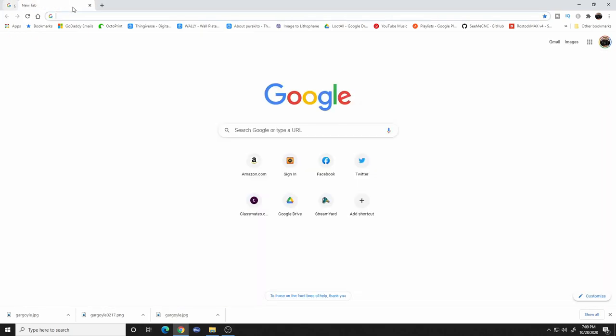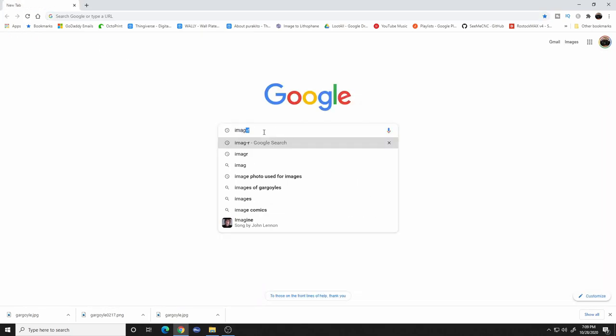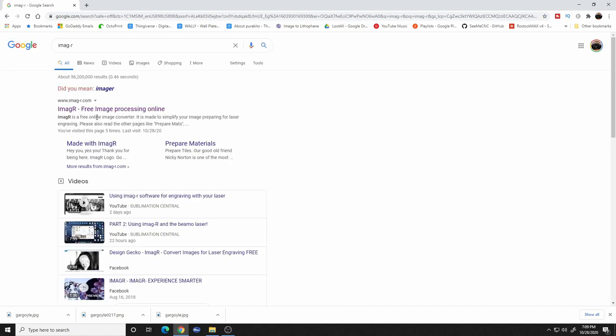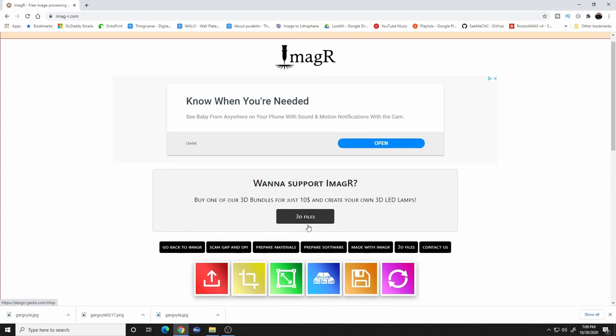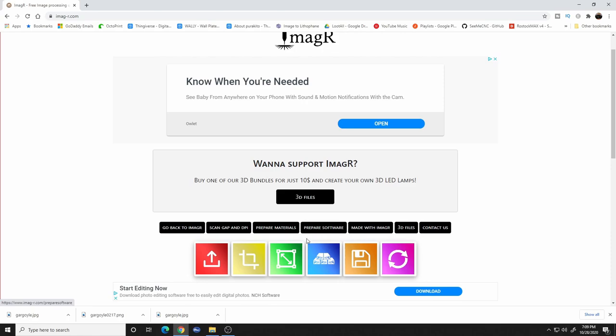Next thing I want to do is go to a site called Imag-r. What Imag-r is, it's free image processing online specifically for lasers. So you click in here, and this is totally free to use, but it's always helpful if you help donate to the cause. He does a great job keeping this up. And there's always updates, and this is a really cool tool, and it's totally free to use. The link will be in the description below.